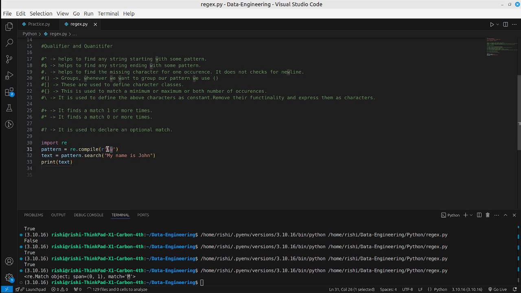Currently slash w will check only a single character. If you want to search for multiple characters, you should place plus or asterisk after that. Plus means at least one or more times. Asterisk means zero or more times. Simple. So if I write slash w plus, it will return the first match, because the first match has multiple characters. These are also alphabets, these are also characters. Why is it not returning?